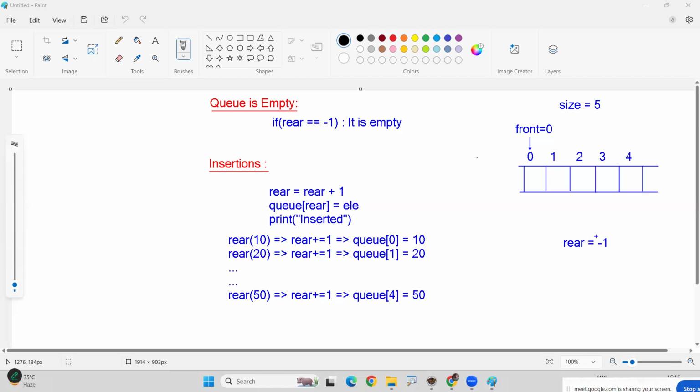So first, rear value becomes 0. Into that 0th location, 10 is inserted. Next, rear value becomes 1. Into that 20 is inserted. Rear value becomes 2, into that 30 is inserted. Rear value becomes 3, into that 40 is inserted.